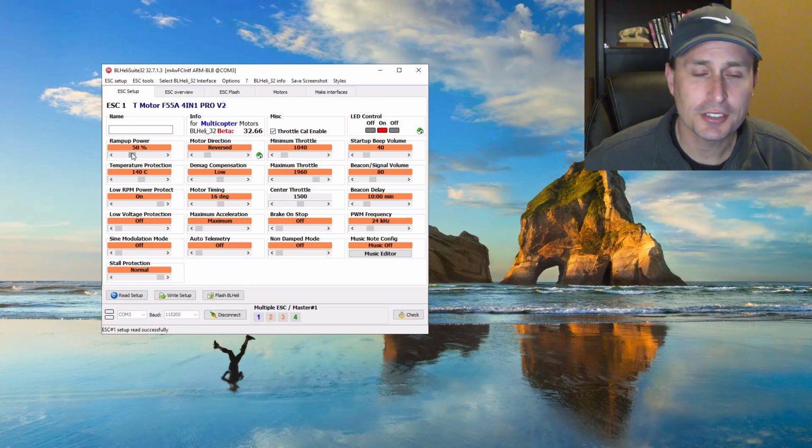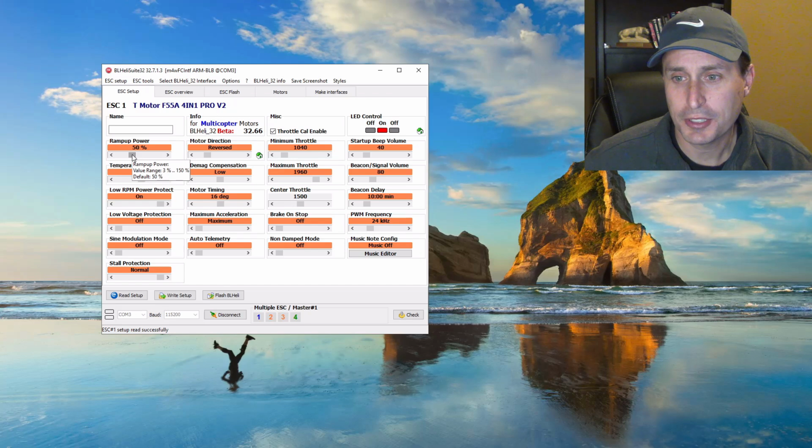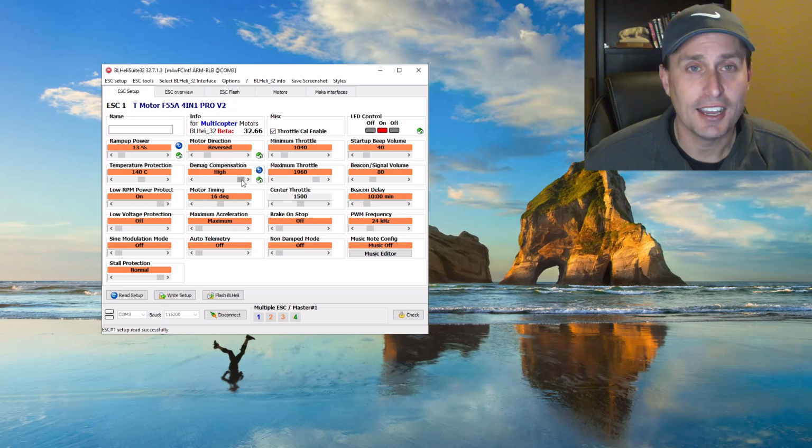And then right up here, you're gonna see this ramp up power. You're gonna bring this ramp up power down to about 12%, 12 or 13%. In BLHeli 32, you also have the option of this DMAG compensation right here. You can go ahead and set that to high as well.